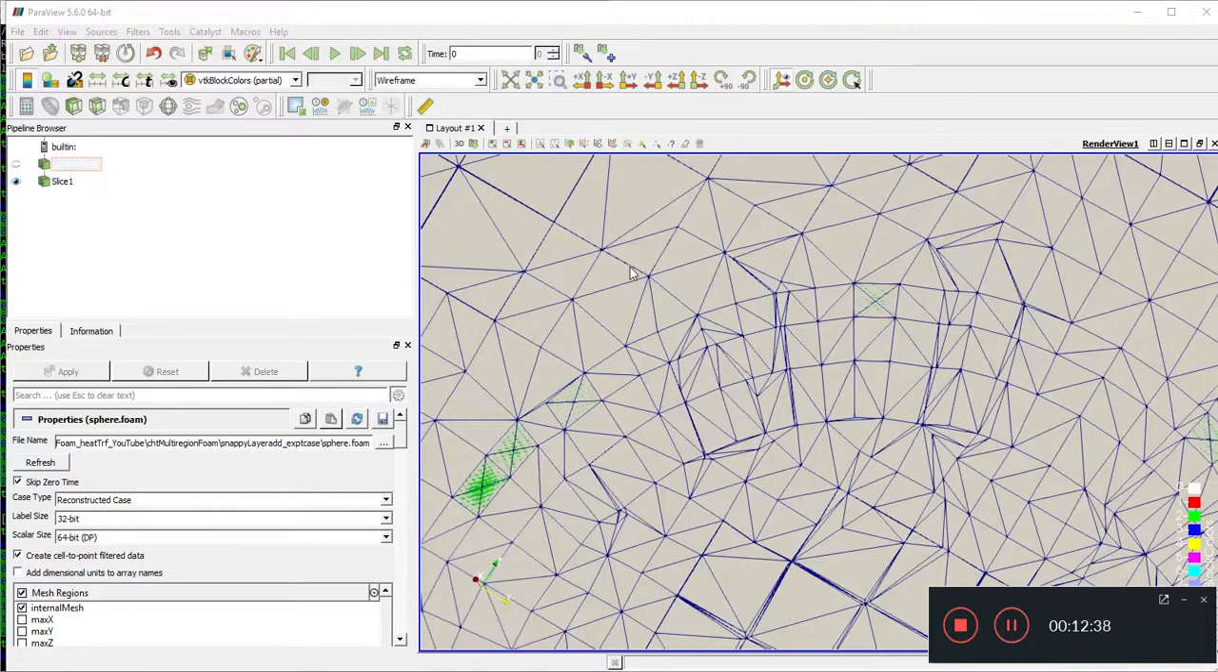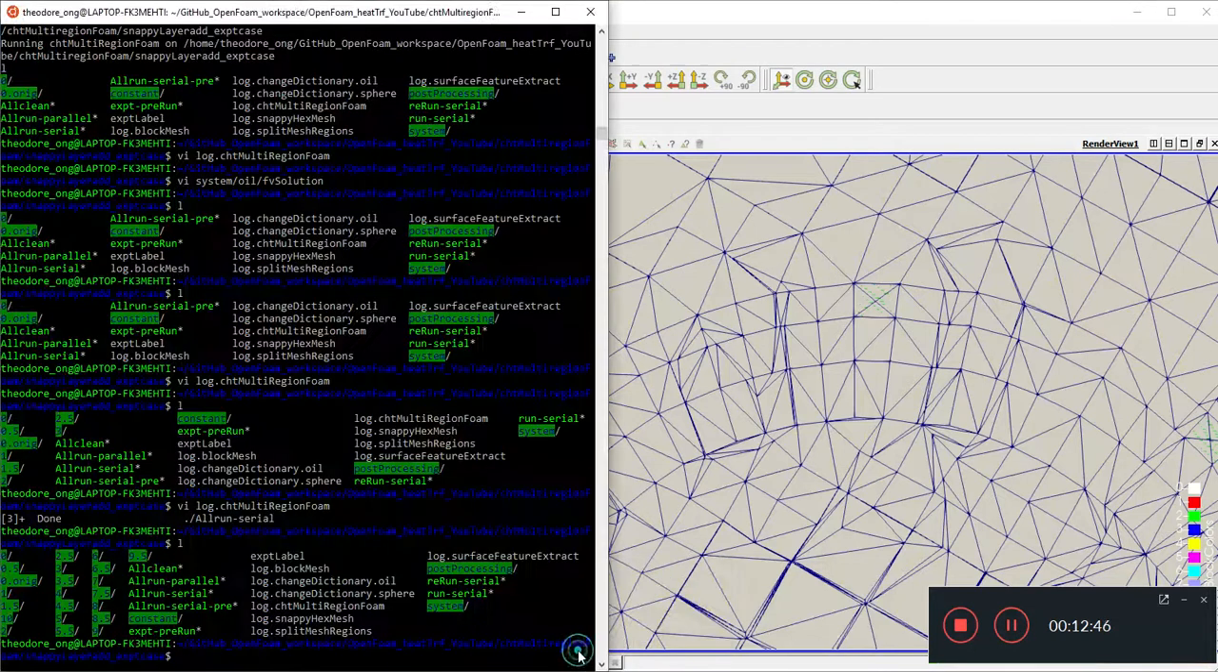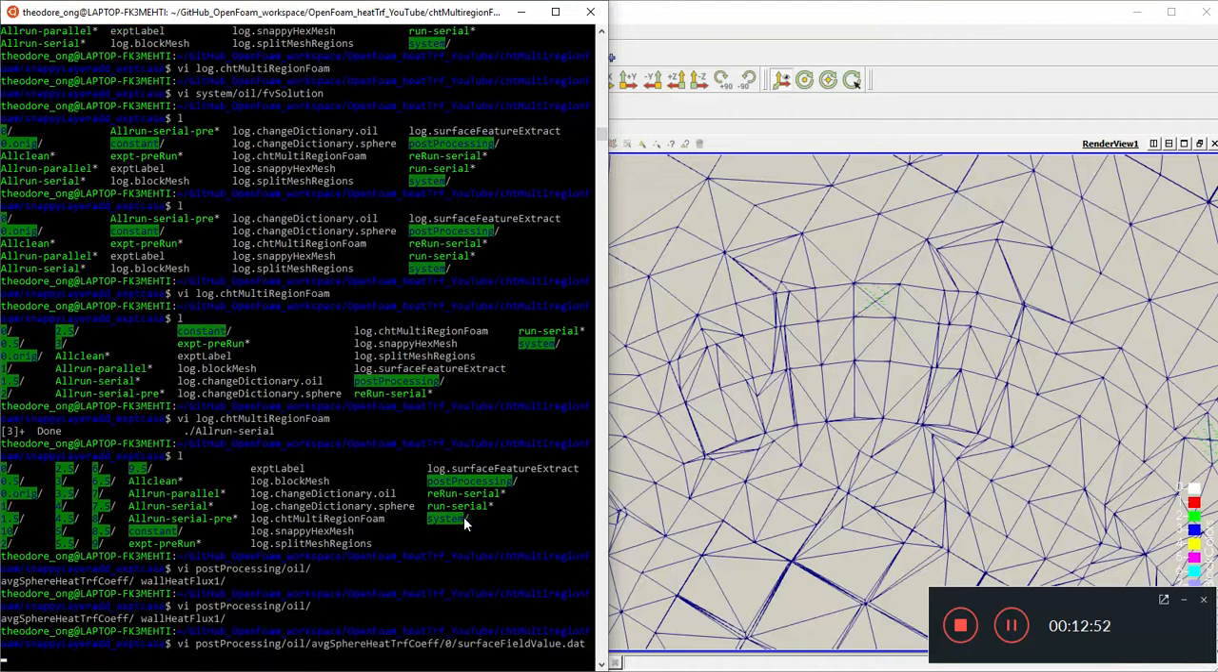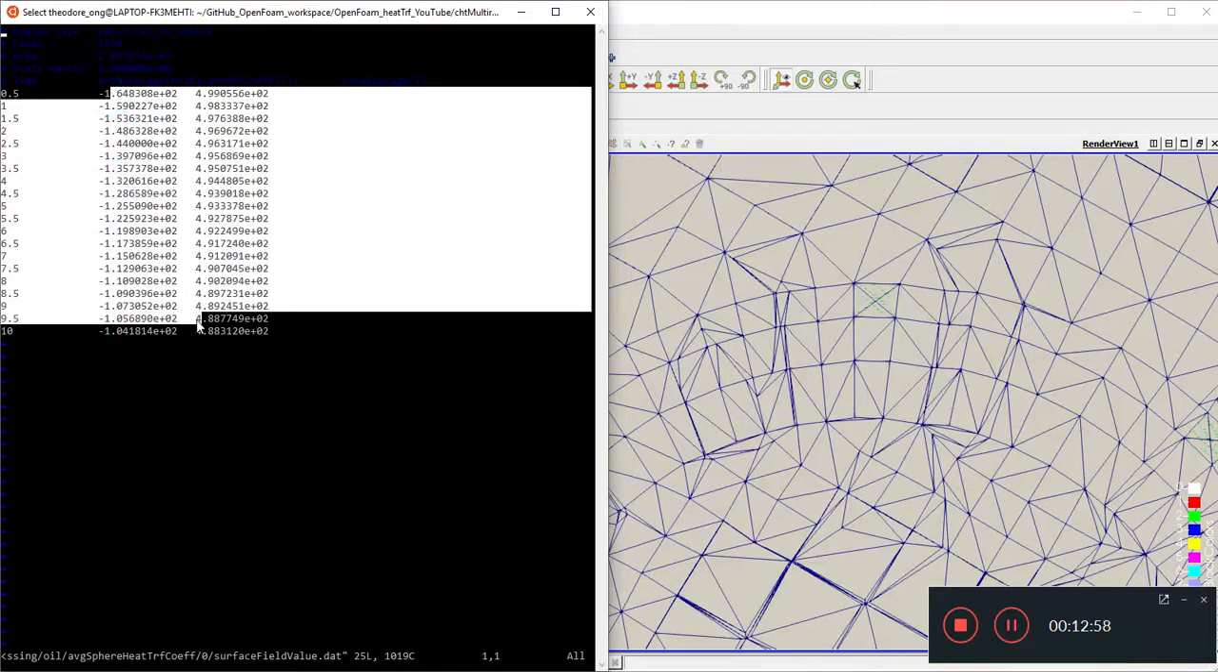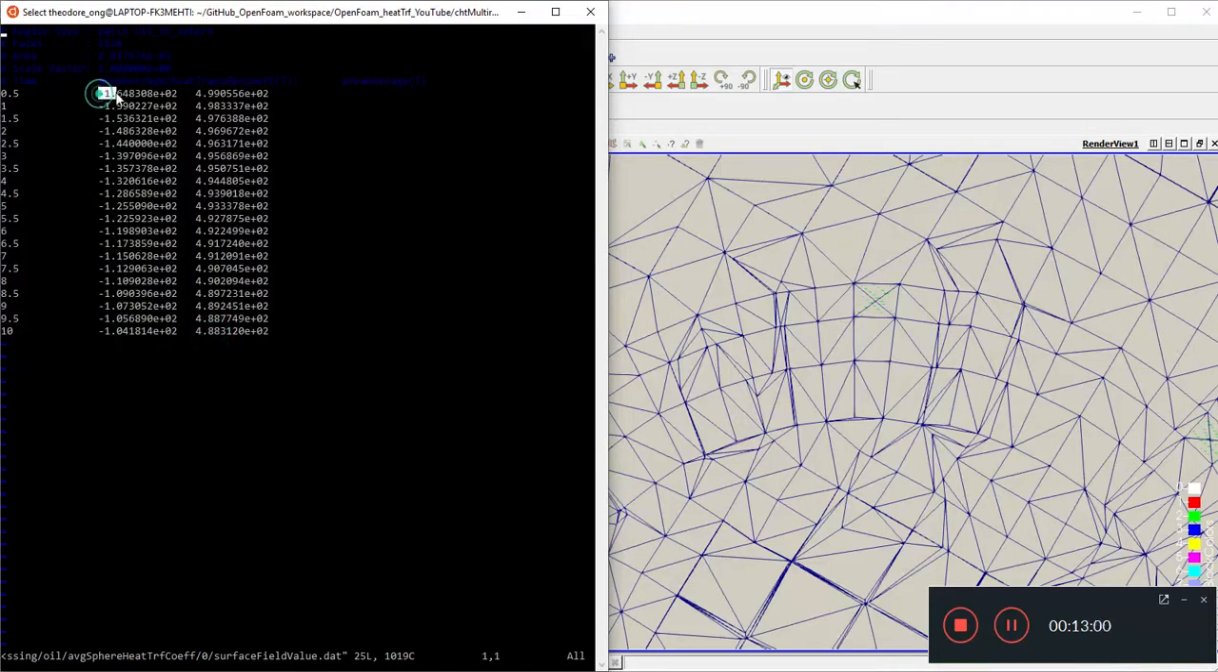Okay, so let's take a look at the data. That's the most important. The data is inside the postProcessing folder: the average heat transfer coefficient, surface field value data. And we take a look at the time here. You see it's a minus 1.6843 times 10 to the minus 2.